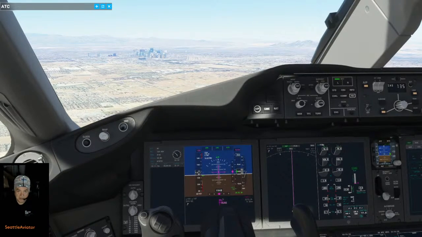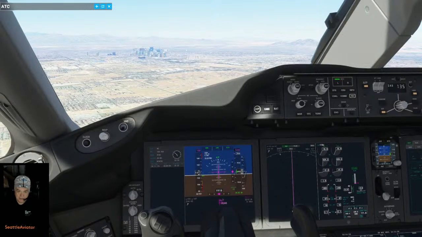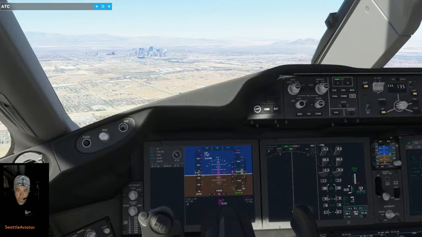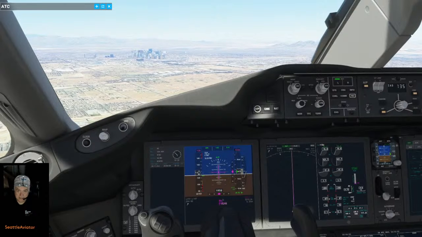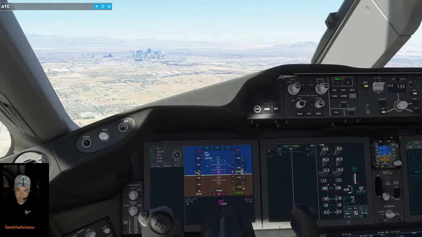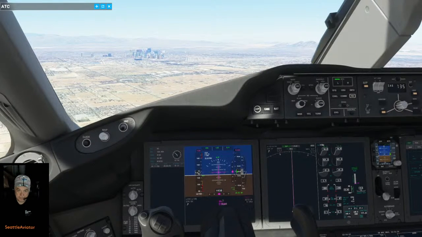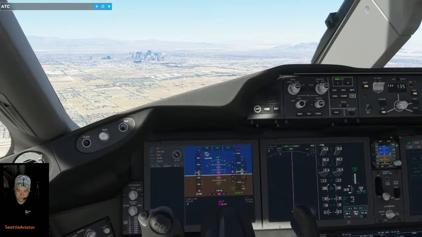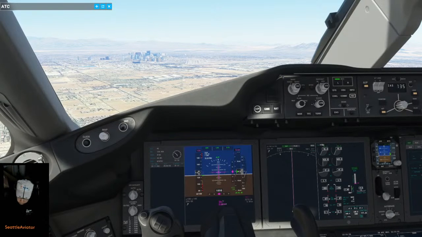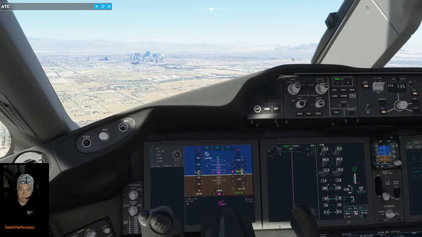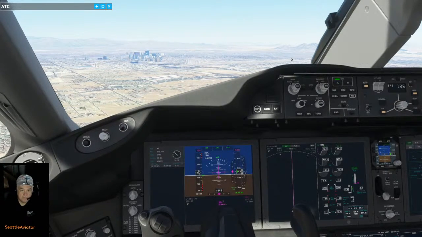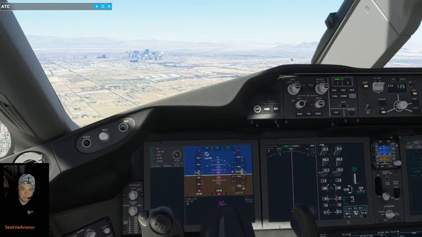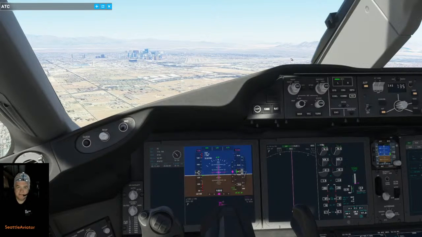Got some type of traffic ahead of us, and a little higher than us. Las Vegas Tower, Delta 43 Heavy, 7 miles southwest inbound ILS runway 1 left approach.